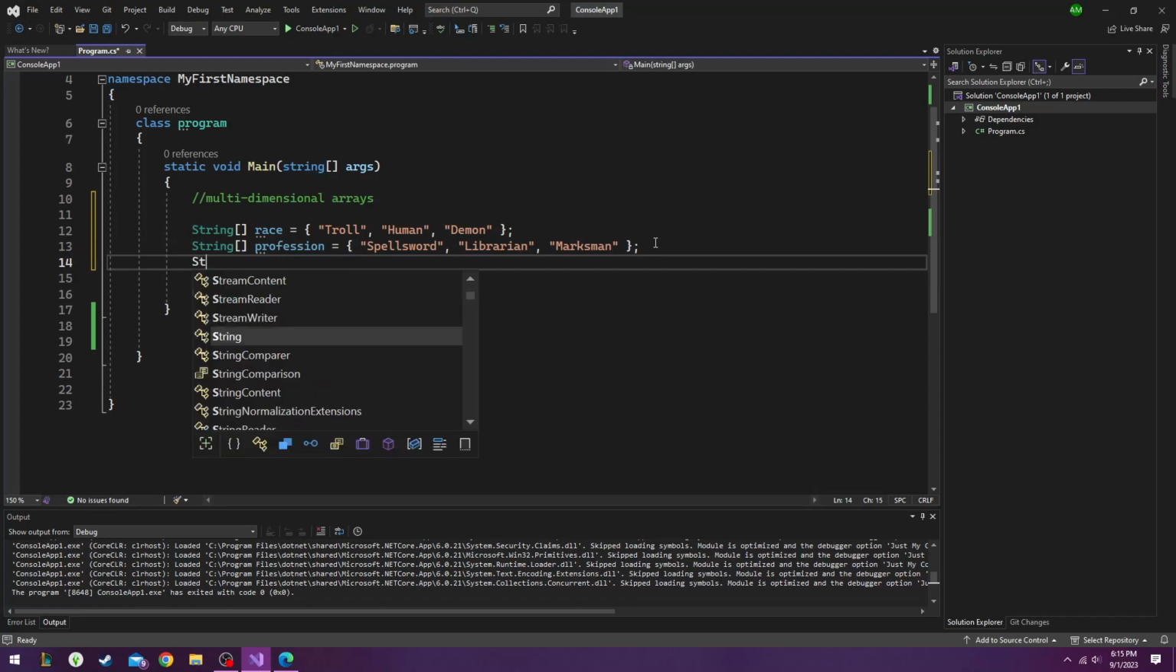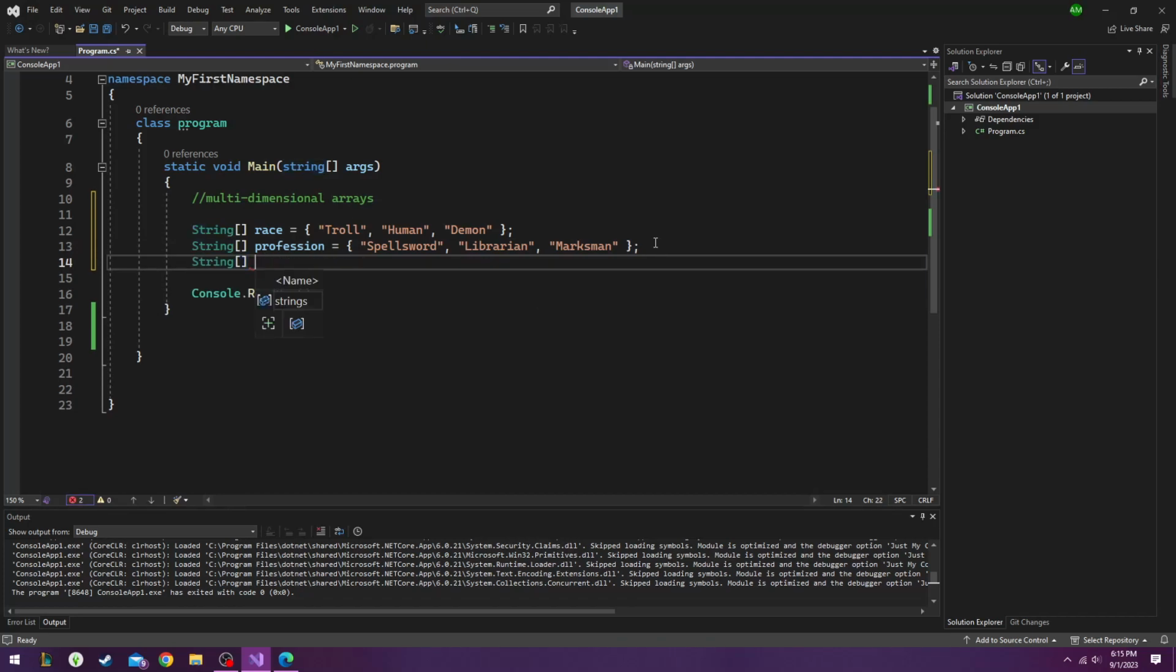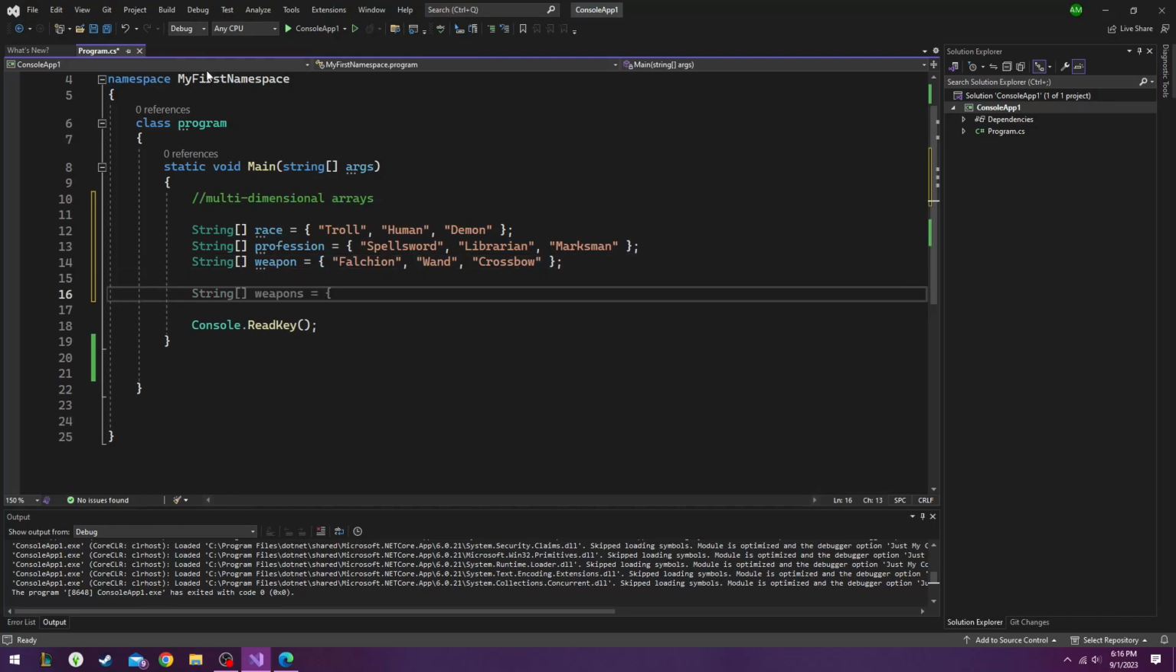And then we can create an array for weapon types. So for weapon types, we can create a falcon, wand, and a javelin. Crossbow. I don't know how to spell javelin. So these are all just standard arrays.